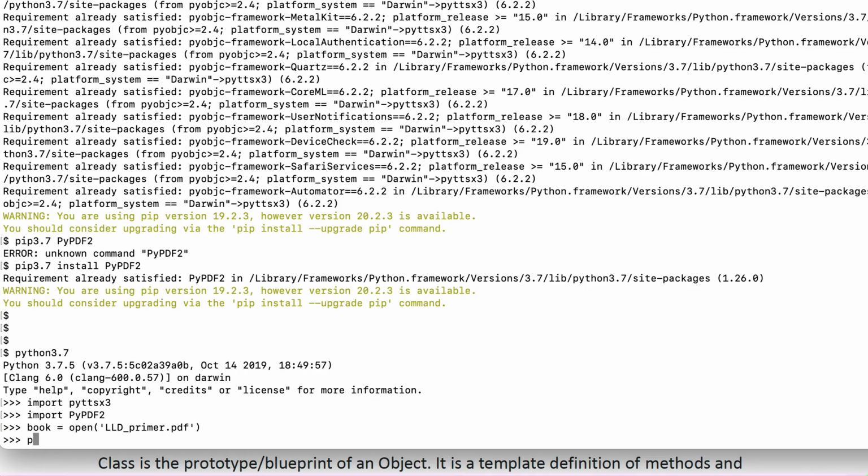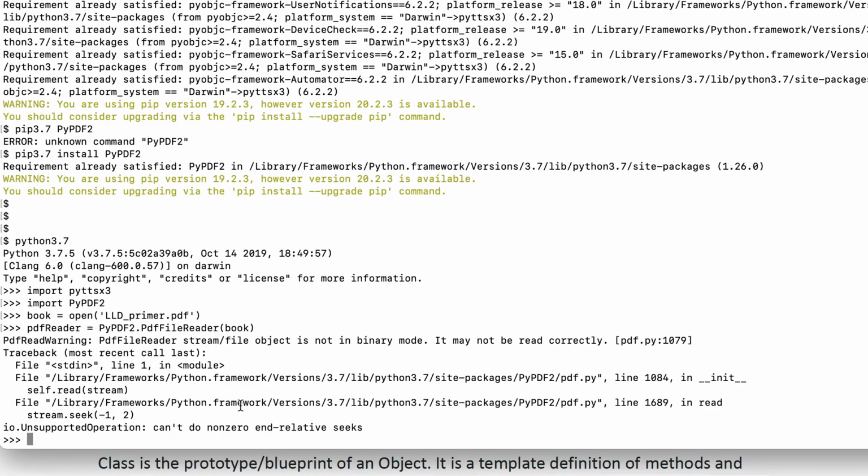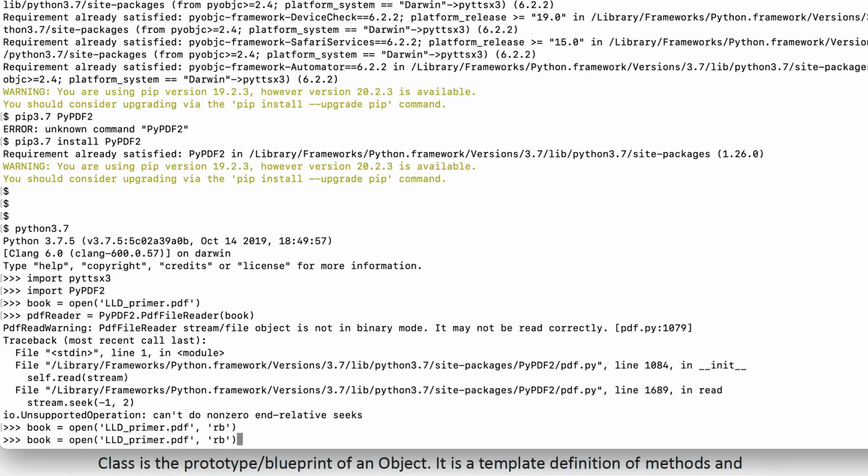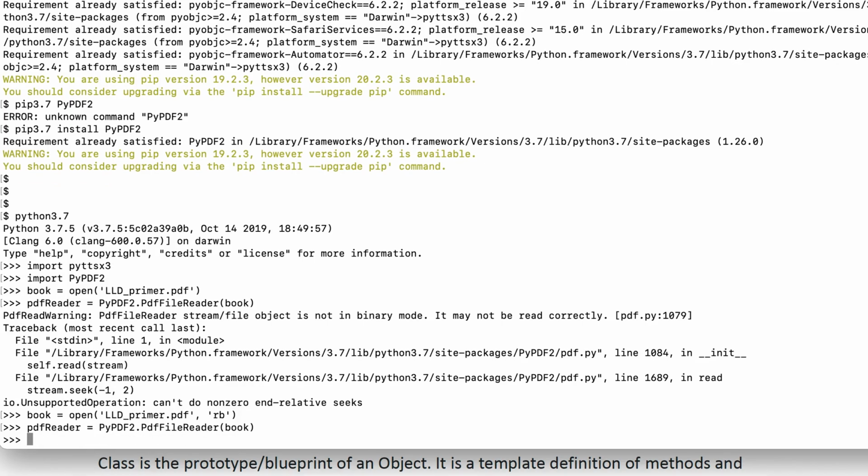Next, let's create the PDF file reader. PyPDF2.PdfFileReader, and we will pass the book. So the error says that the PDF stream object is not in binary mode because we have not read it in binary mode. So let's read it again. Open for reading in binary mode. Now let's create the PDF reader. Now it's fine.